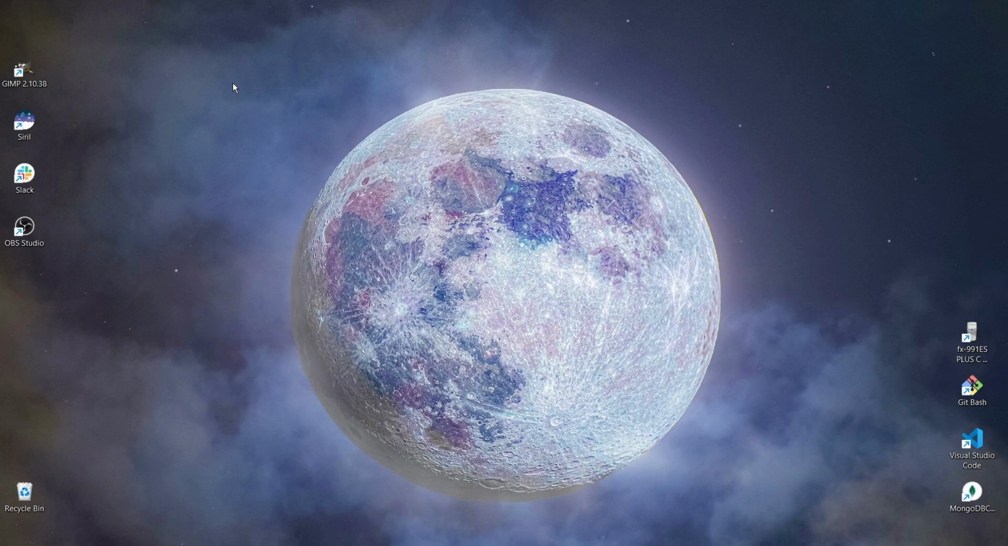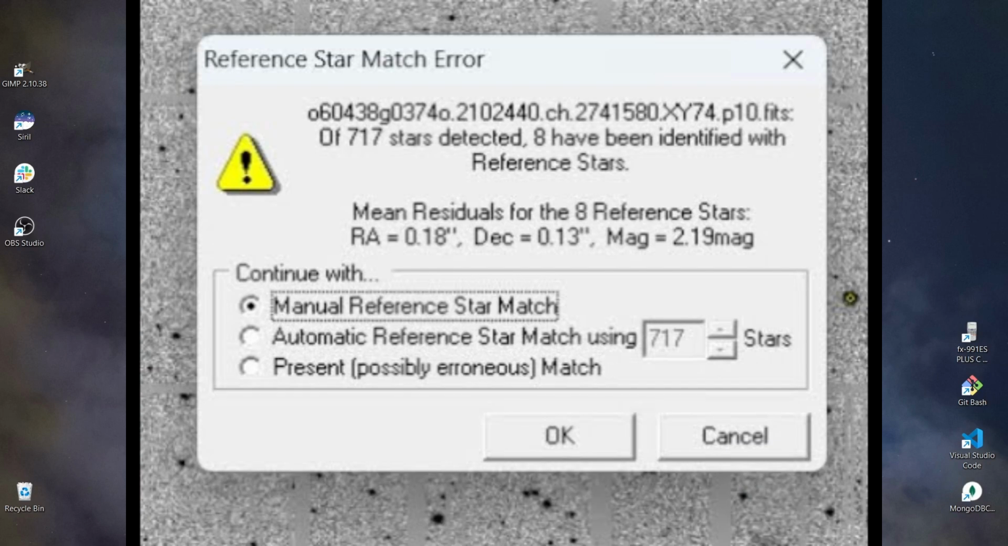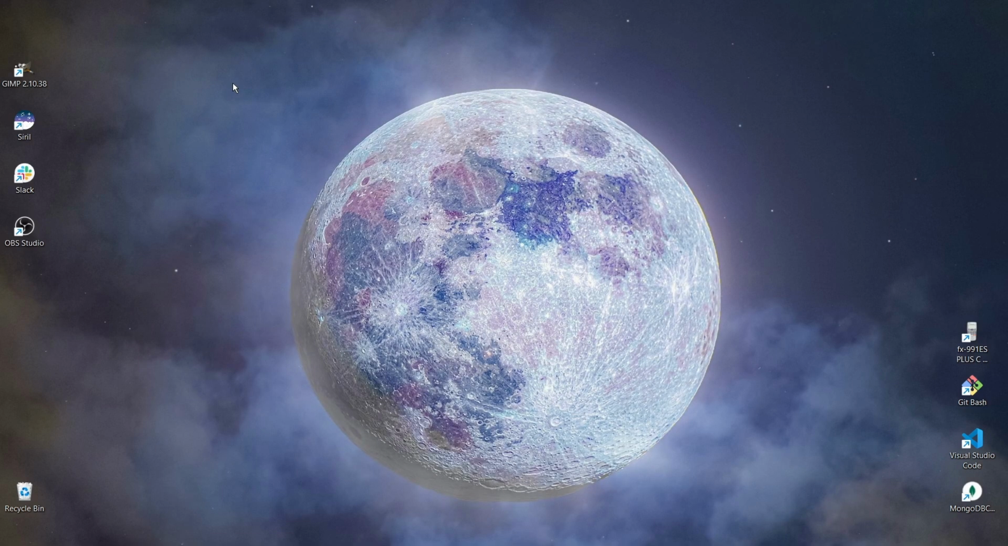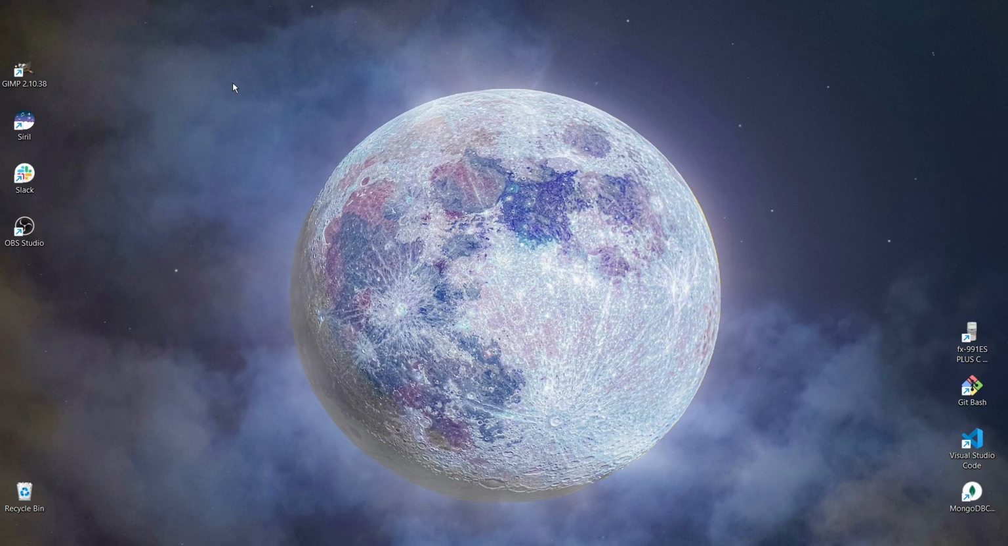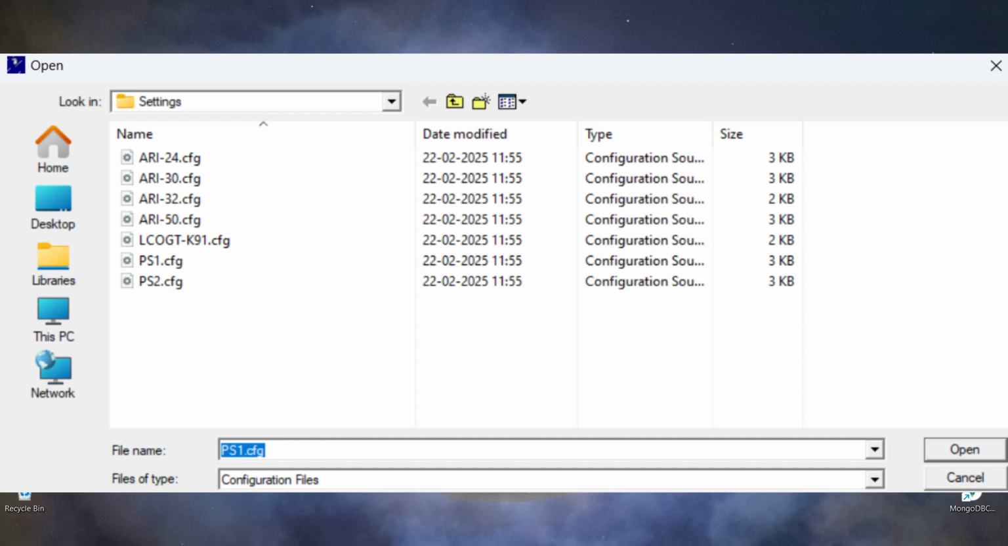Well, for the last 2 to 3 different asteroid search campaigns, Astrometrica was suffering from a server issue. And to fix this manually, we first have to go and download the PS1 and PS2 configuration files. PS1 and PS2 are nothing but PanSTARRS 1 and PanSTARRS 2 configuration files. And then we have to set them up in the correct position, and then we can use Astrometrica properly.